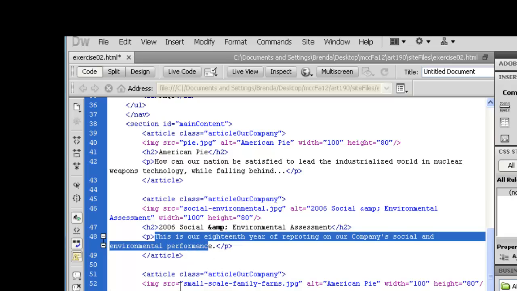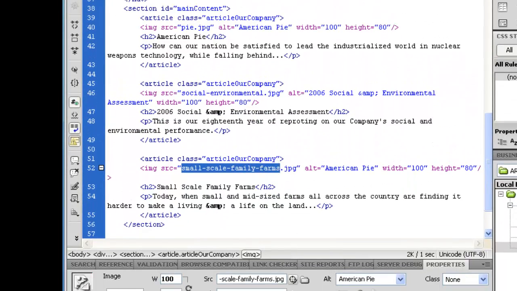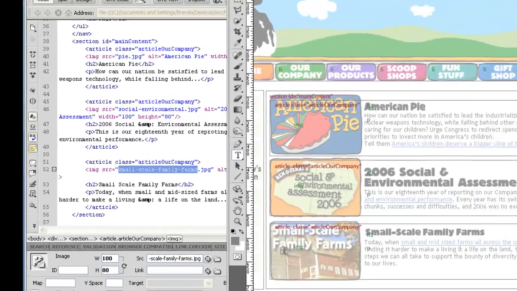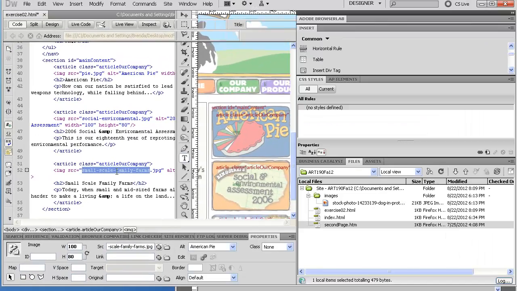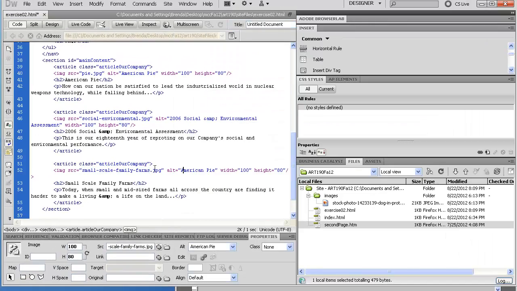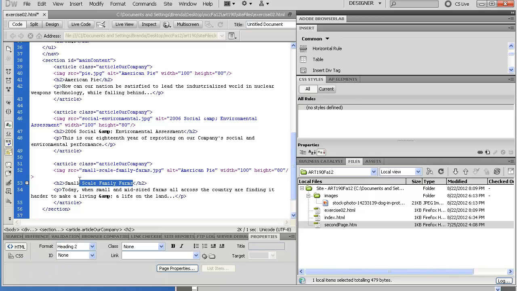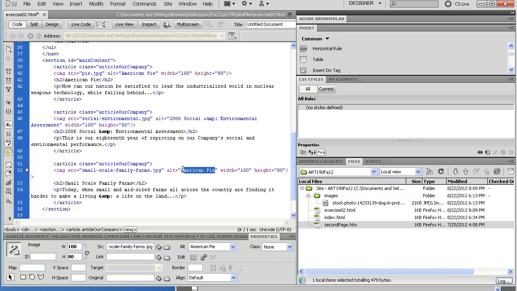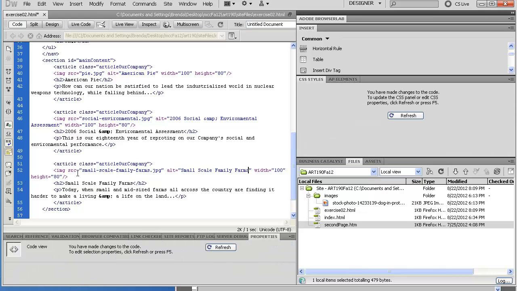And then I repeat one more time, small scale family farms. And if we go over here, small scale family farms, the alt for this, oops, look at that, I missed that. That's what you get for copying and pasting, though that's a small price to pay. There we go. And small scale family farms, and today, blah, blah, blah. So that's a little bit of text from that. All right, so that's our markup.